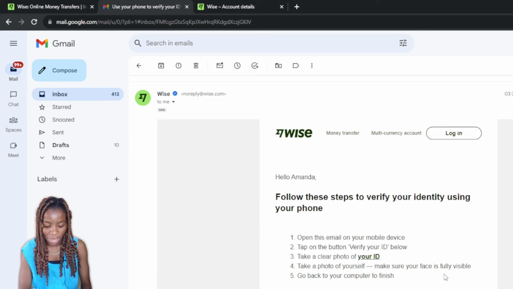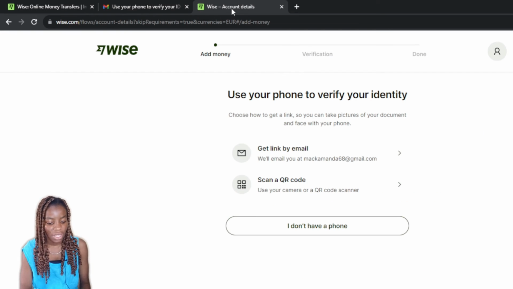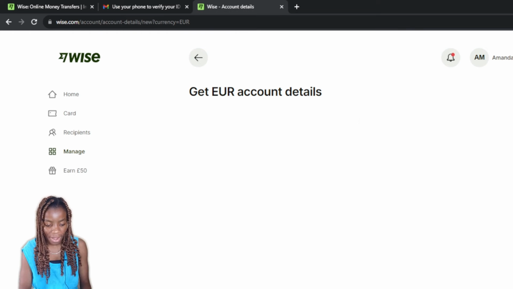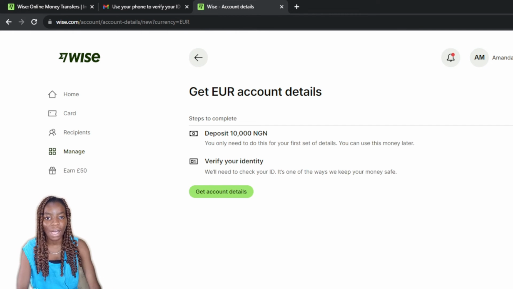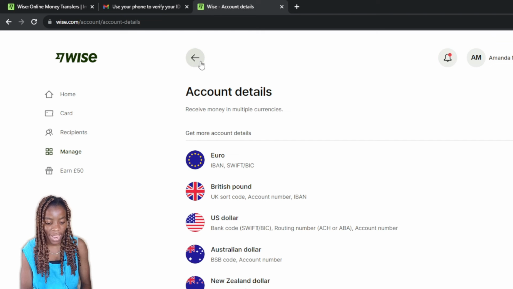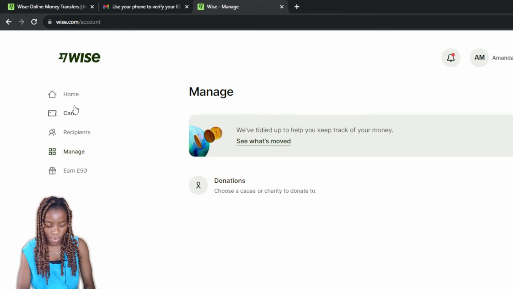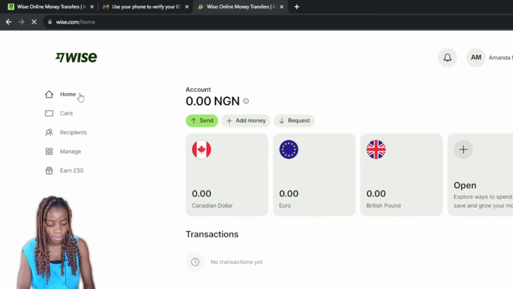And then the next is go back to your computer to finish. All right, and I'm just going back all the way here. Once you're done with that process, the next step is to follow the cursor where you're going to actually pay in the money, and that's just going to be it. So I'm going all the way back, and from there, you will now be able to get your account details following all of these processes. Quite easy, right? So clicking back, I'm going all the way back to home, and tada, we're actually back here.